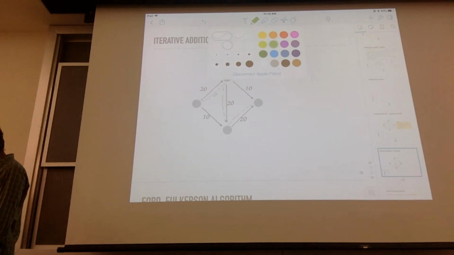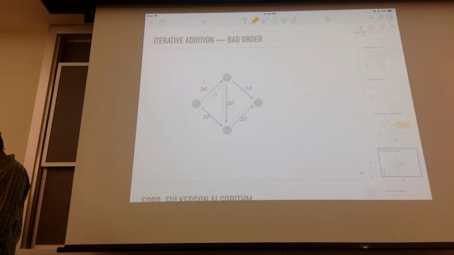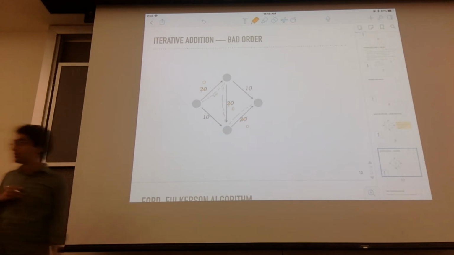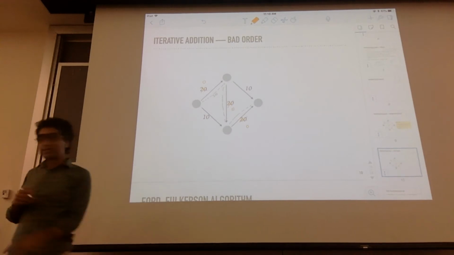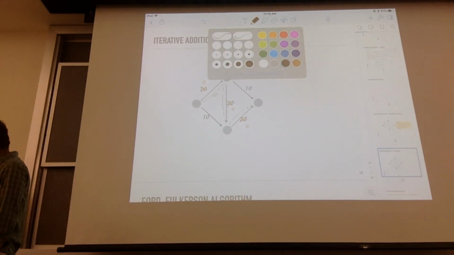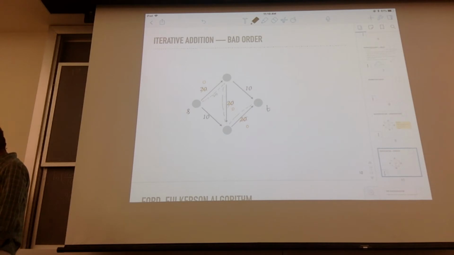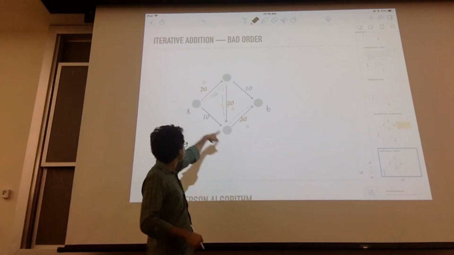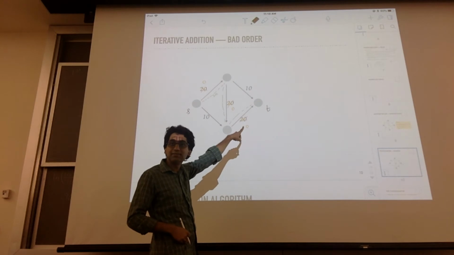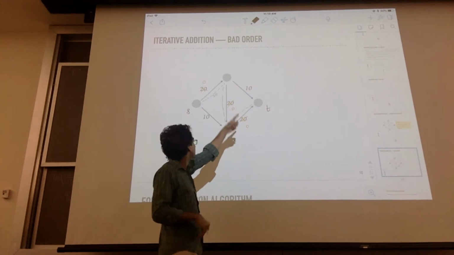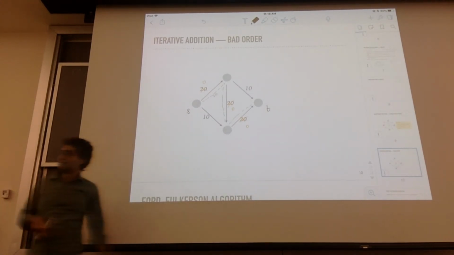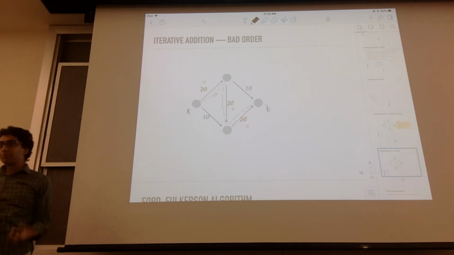Now what happens? Now this capacity is reduced to 0. This capacity is reduced to 0. And this capacity is also reduced to 0. And now you observe that there is no path going from S to T anymore in this new graph. Because if you went here, then this edge now has 0 capacity. So somehow you made a mistake by using up all the edge capacity out here. So this can be a problem.